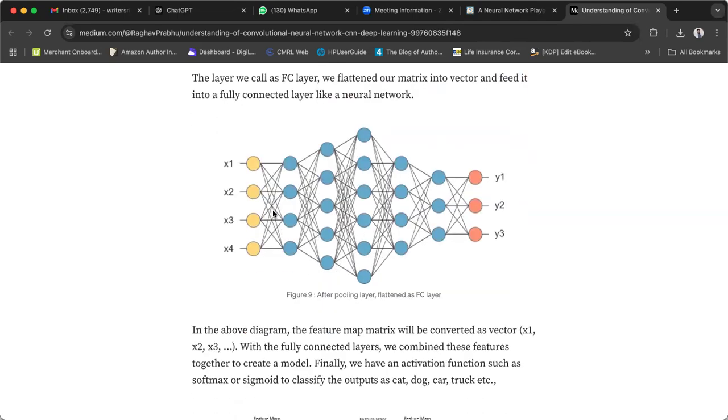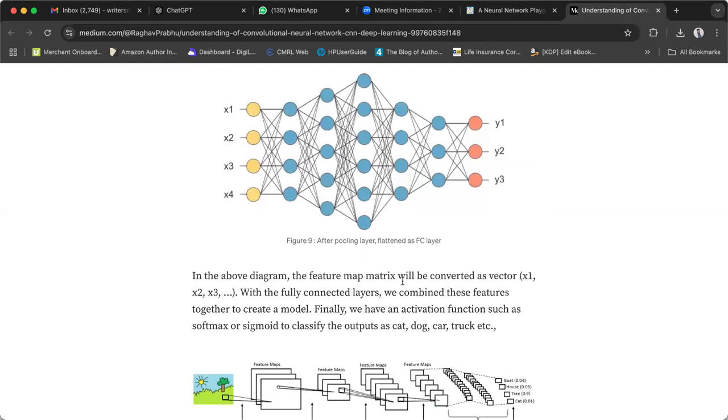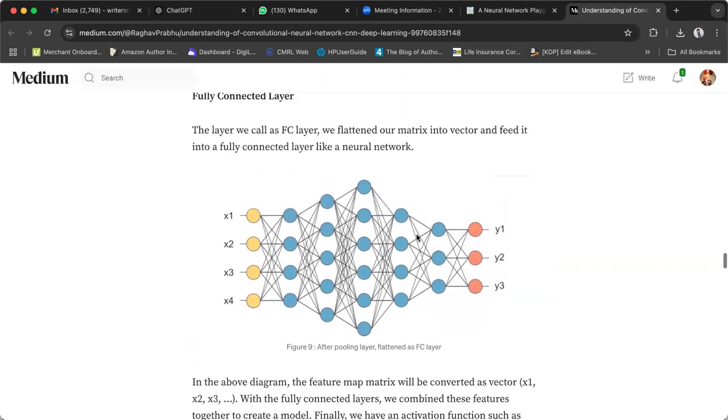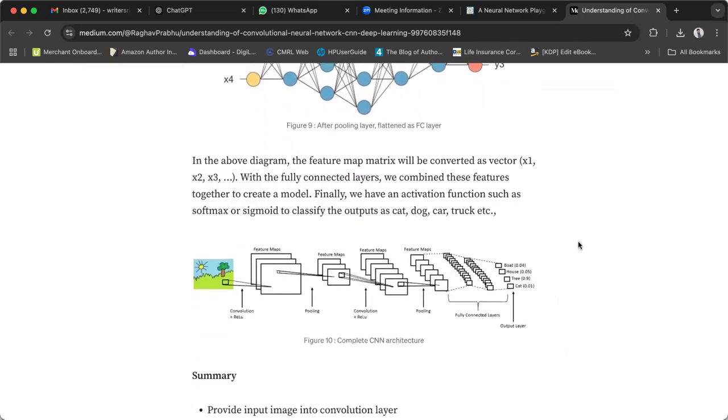So just to see, this is the input x1, x2, x3, x4, right? And how it is getting flattened and how it is getting related with all this information. In the above diagram, the feature map matrix will be converted into a vector, like x1, x2, x3, x4. With the fully connected layers, we combine these features together to create a model. So finally, we have an activation function such as softmax.